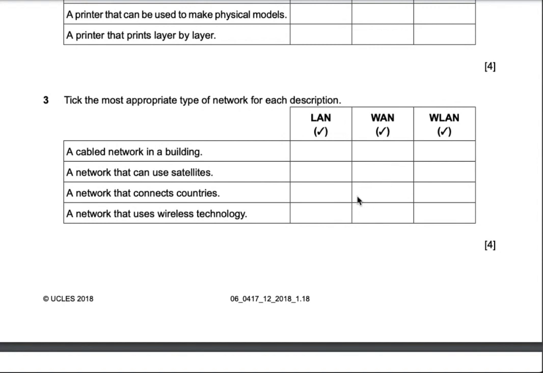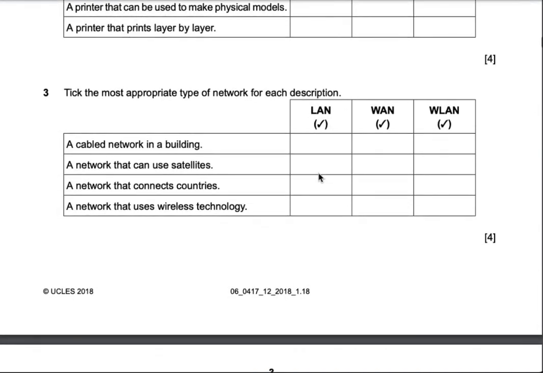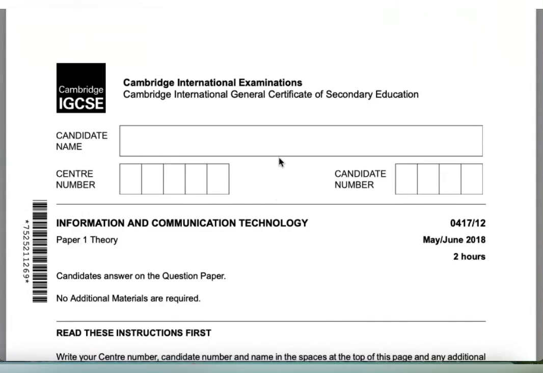Okay, then a network that uses wireless technology is a WLAN. So you get 4 marks for this. Now let's move on quickly. So we already know a cable network in a building is a local area network. So in that case, we can tick here. It's a WAN, wide area network. Okay? A network that connects countries is a wide area network.